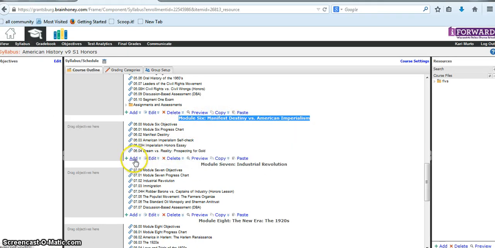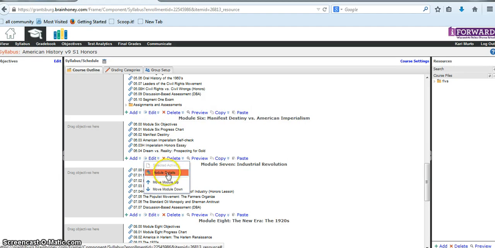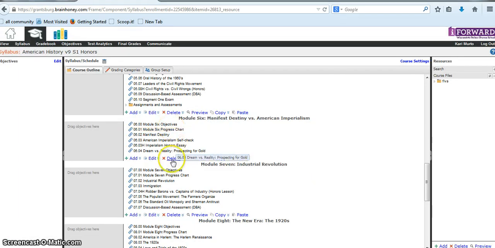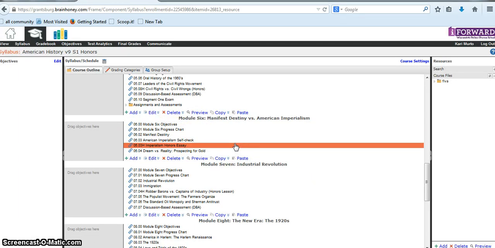So I'm going to go down under here, this edit spot right under module 6, and I'm going to select module details. Okay, so all I have to do is up here under visibility is uncheck these buttons. Uncheck visible in table of contents, uncheck visible to students. Click done. Now see, all of this information is still here, so I didn't delete any of this. So if I wanted to put it back in later, I could, but it is hidden to students.